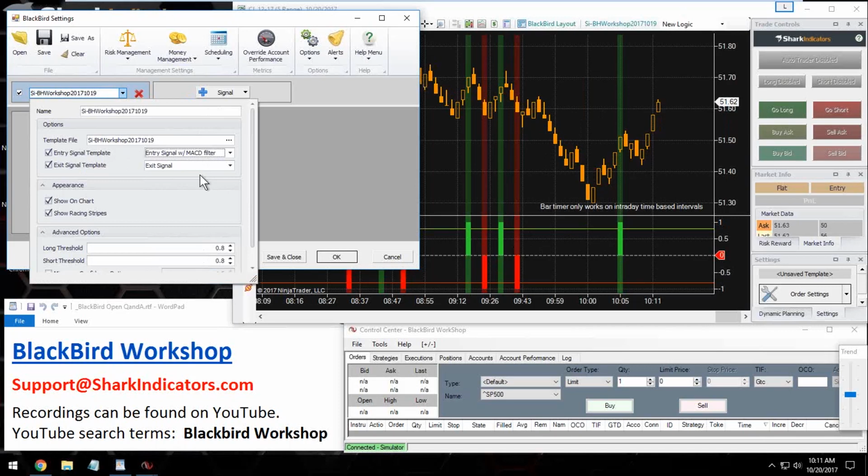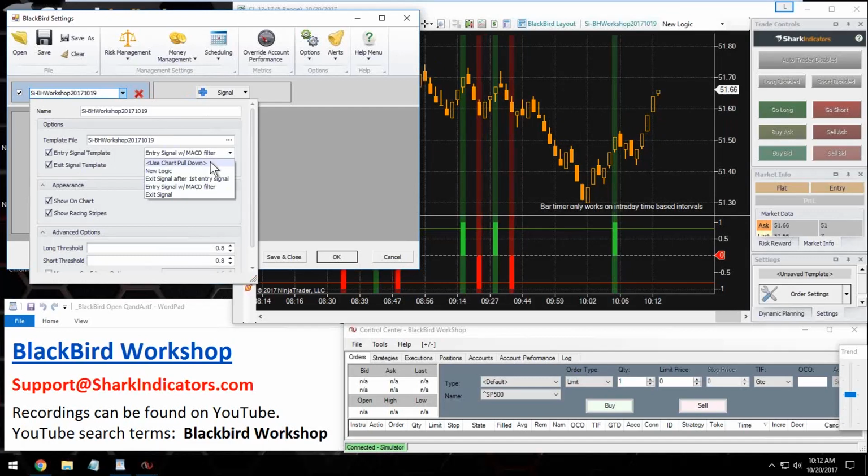All right, now there is an exception to that, or additional functionality. Right, we do have this use chart pull down option. So if we use this, as the name implies, use the chart pull down, now BlackBird will be using the new logic signals for its entry signals. Right, so we put use chart pull down in the entry signal section here.